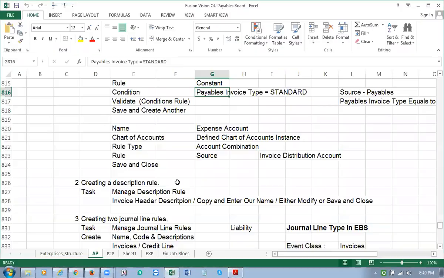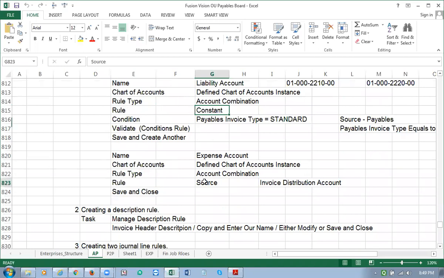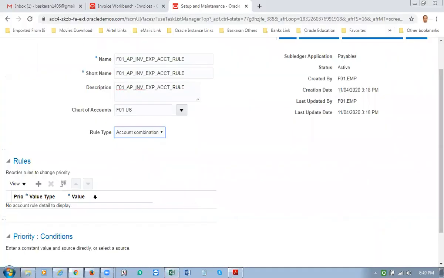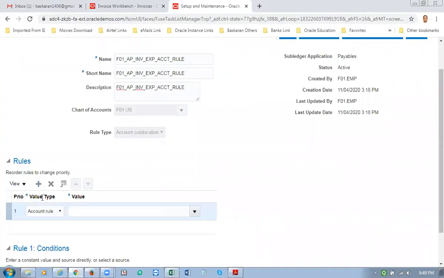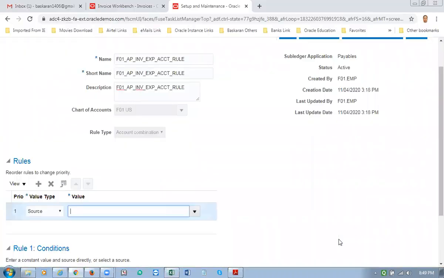Then click on row. Previously I selected it as a constant. Now I'm going to choose it as a source. Source means we have to give a table name, and that table name is nothing but invoice distribution account.